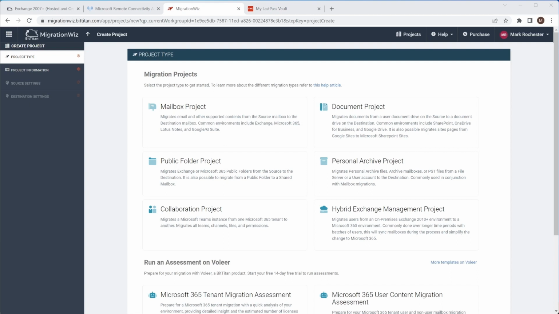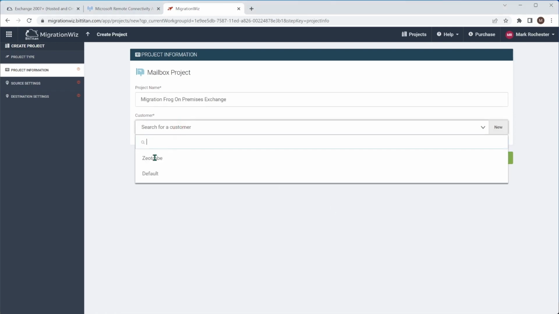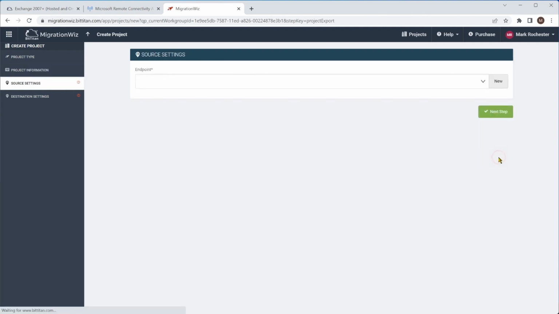So let's go ahead now and talk about setting up the Mailbox project and get this one started. So we go to the Mailbox project and we will give it a project name. I'm just going to use the same customer we had, the Zoetrope, the one we've been using previously. So we'll just carry on with that to our next step.